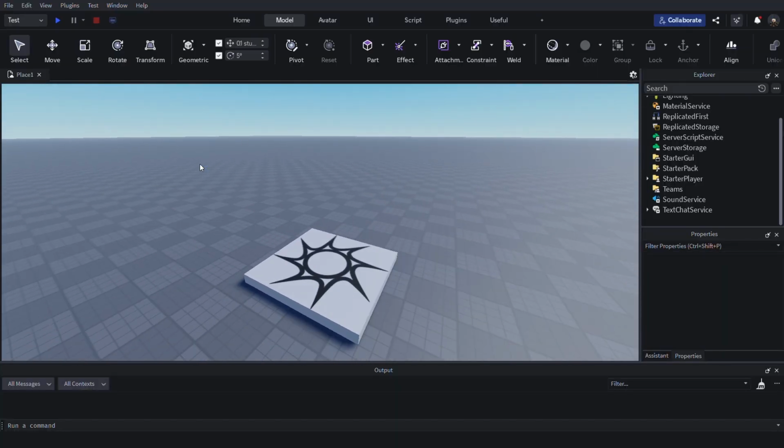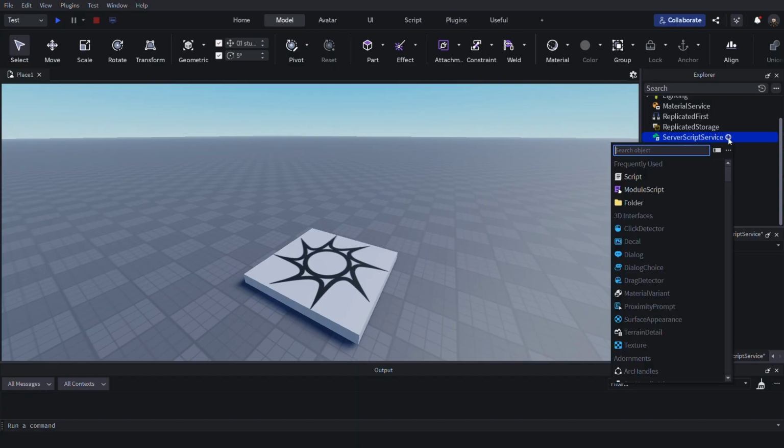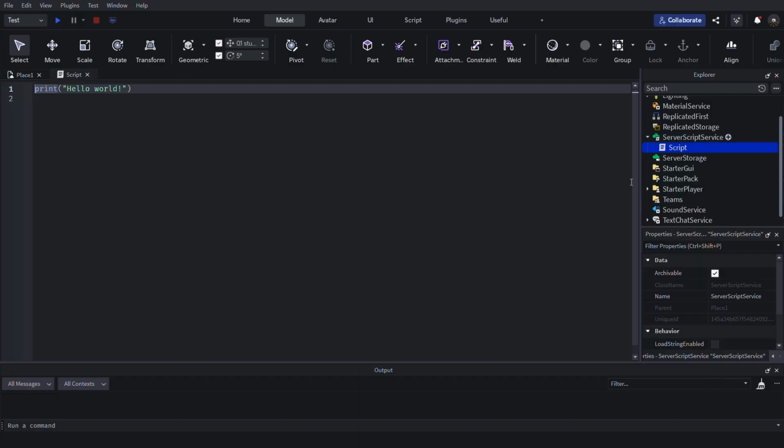So first of all, what is a script? A script is a place where you run code in your game. Start by going to ServerScriptService. I suggest following along in this tutorial. Press this plus icon, and then press Script. Make sure it's this normal script, called a server script.